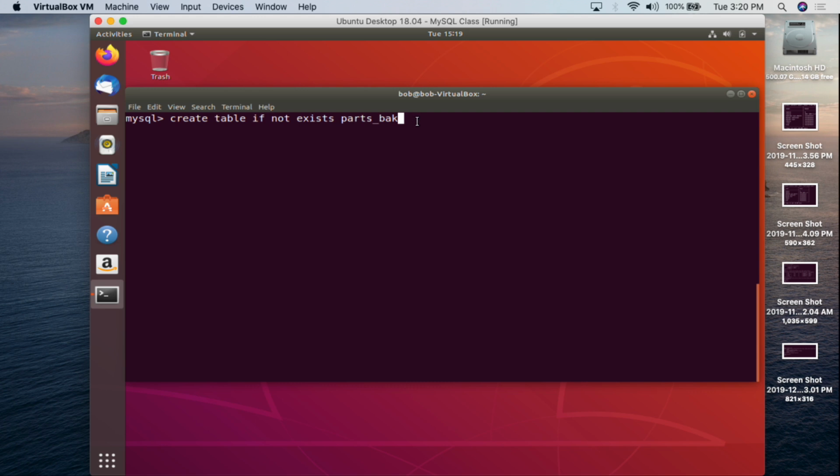And then what we're going to say is like. So we want to create a table, parts underscore BAK, if a table parts underscore BAK does not currently exist. And we want the schema to look like parts. And then we do semicolon, right?